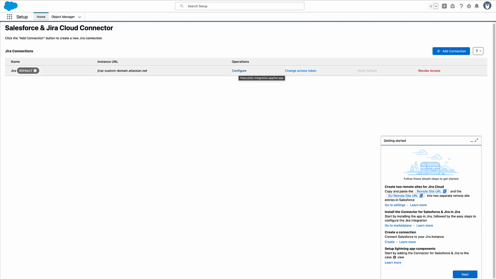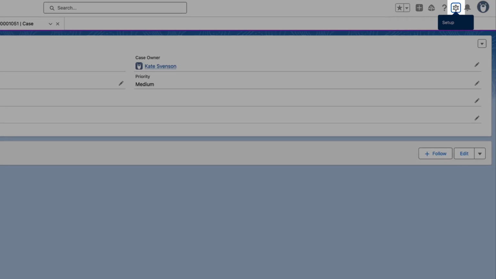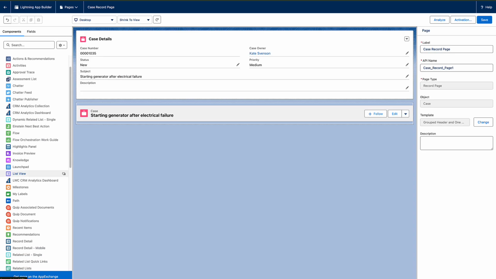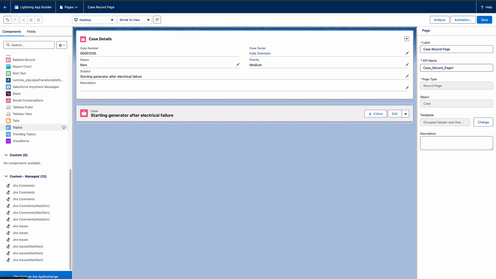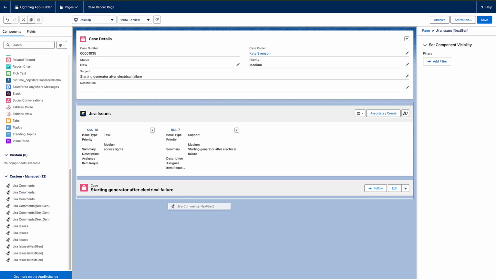With the connection ready, let's set up Lightning App components so we can view associated Jira work items and comments in Salesforce. Open a record in Salesforce, click Settings, and select the Edit Page option. In the Lightning App Builder, search for Jira Issues Next Gen. Drag the Jira component onto the page. Repeat it for Jira Comments Next Gen.